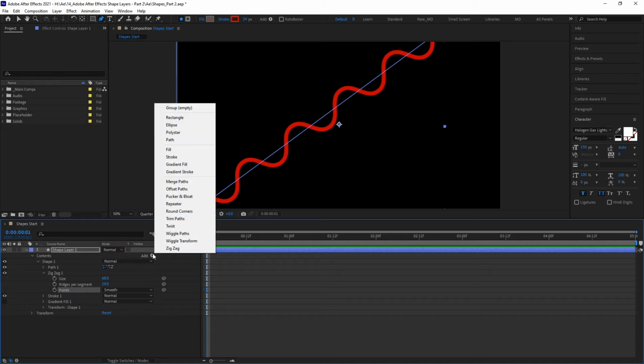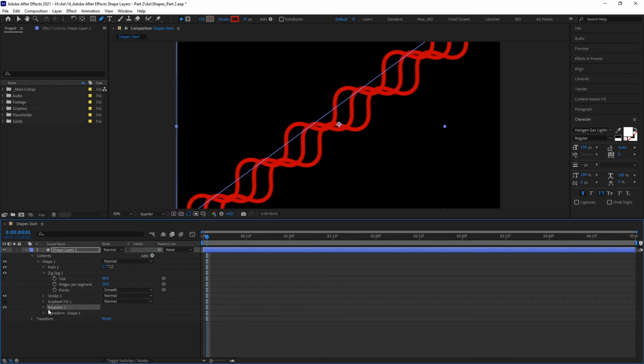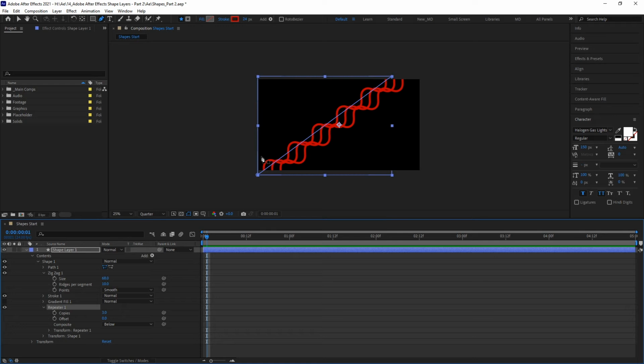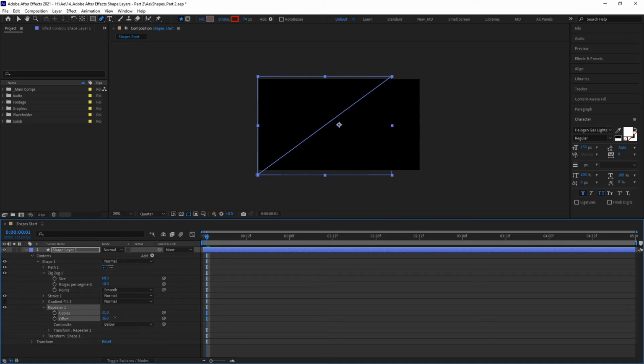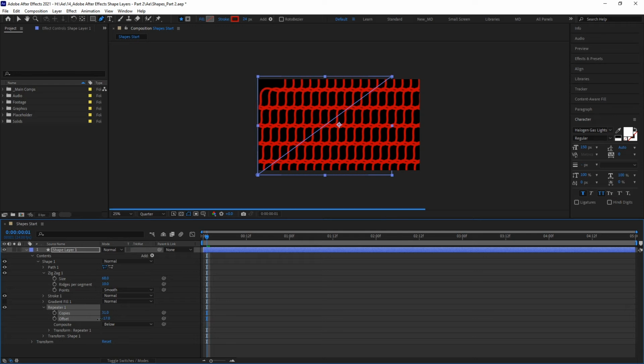Let me show you another one of these modifiers that I like, called repeater. Repeater does well sort of what you would expect. It takes your shape and it repeats it. We get some options here. We have number of copies. You can crank that up.